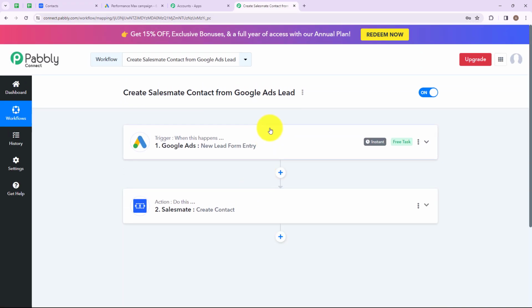We have successfully set up our trigger and action application, and it was a successful workflow. So let's summarize this quickly. Here my trigger application is Google Ads, my trigger event is new lead form entry, my action application is Salesmate, and my action event is create contact. If you also want to create a contact in your Salesmate account through Google Ad leads, then simply follow this workflow step by step.